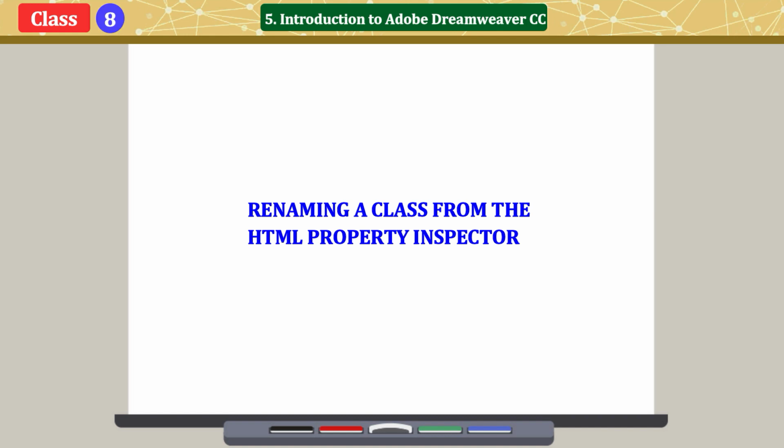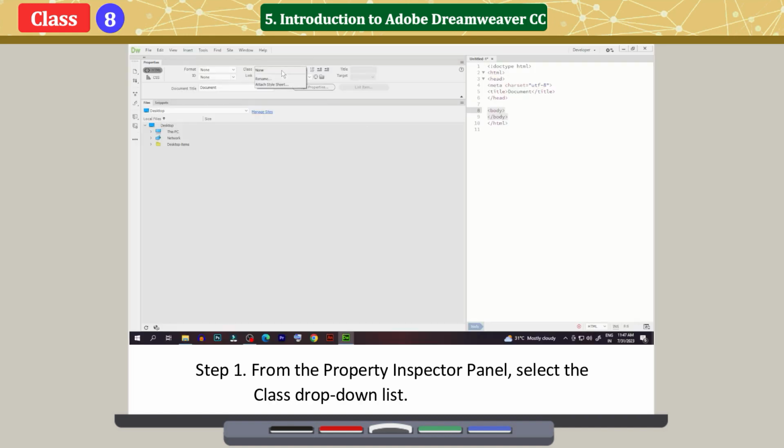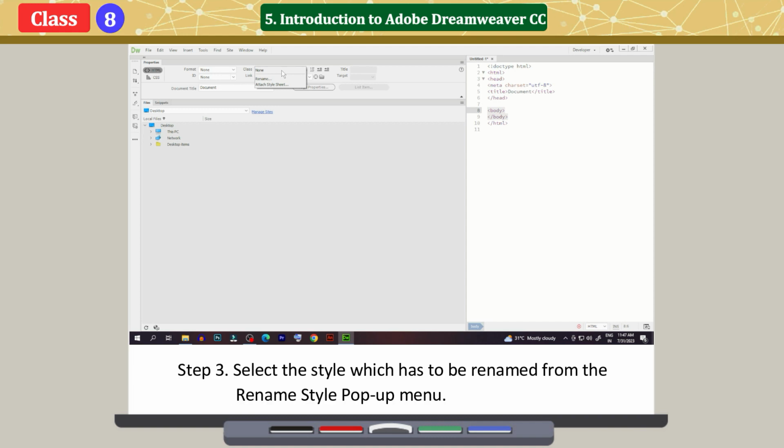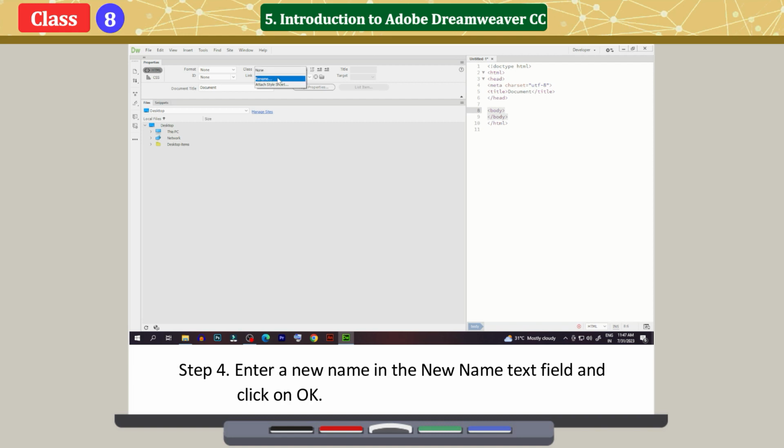Renaming a class from the HTML Property Inspector. From the Property Inspector panel, select the class drop-down list. From the list that pops up, select Rename at the end of the list. Select the style which has to be renamed from the Rename Style pop-up menu. Enter a new name in the New Name text field and click on OK.